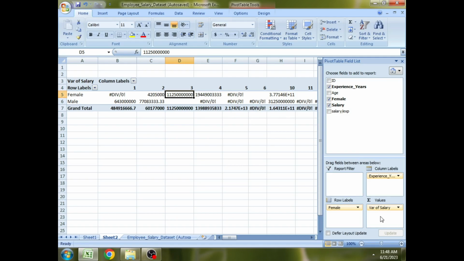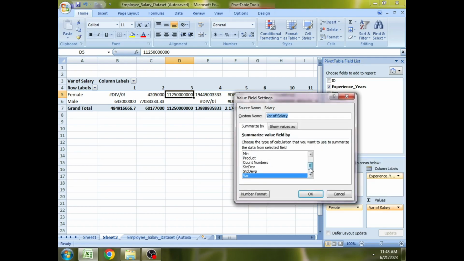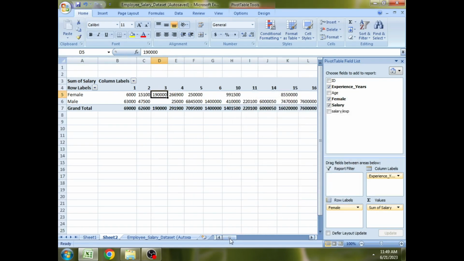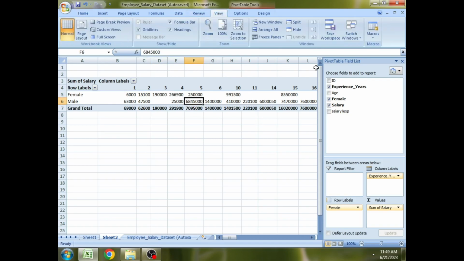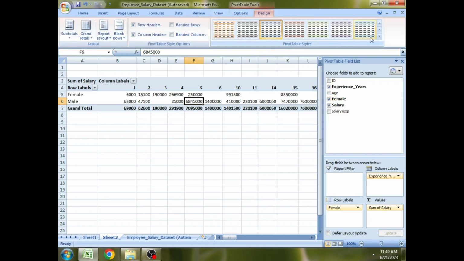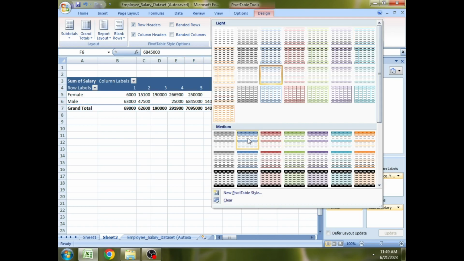And once you do these things, let me take it back to the sum only. So you can see here some data is there. Now I want to change the view of the table. I just want some good visual stuff. Then I can go here for view design. Okay, so then we can select any of these structures. The data will look very visually good.